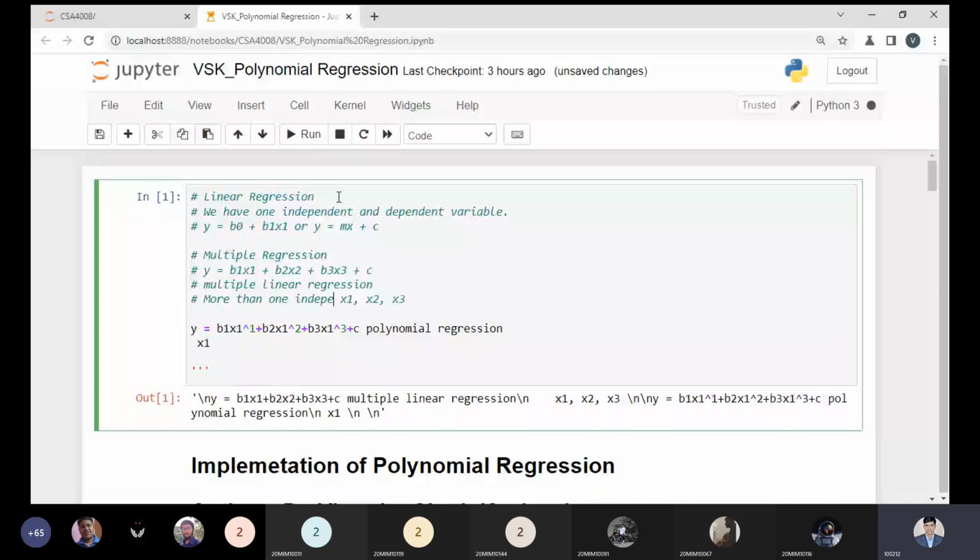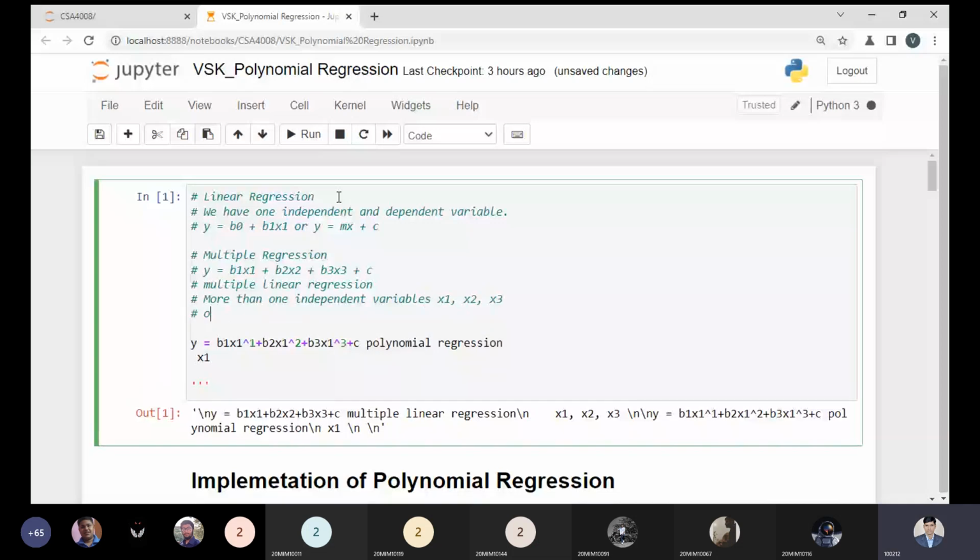And one dependent variable, and that is y.